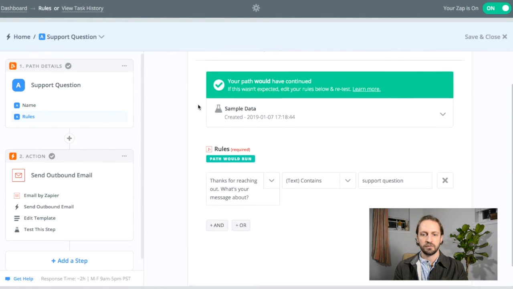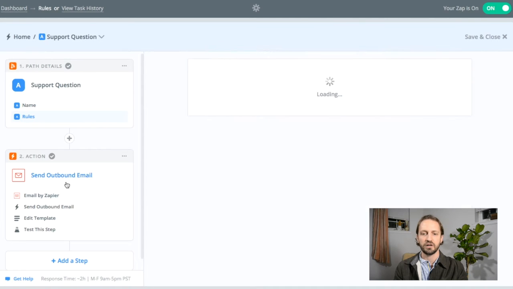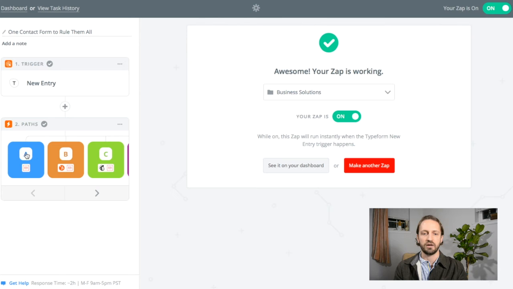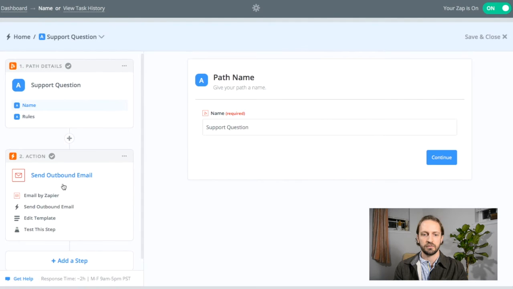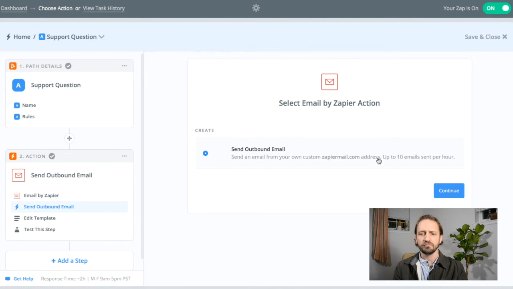Great. So when that gives us a thumbs up, we are going to send an outbound email. We can just choose email by Zapier. You can actually connect your Gmail account and do this as well. Either way works. The only limitation for Zapier is 10 emails sent per hour, so if you're expecting a ton of traffic, maybe you should use your Gmail account.